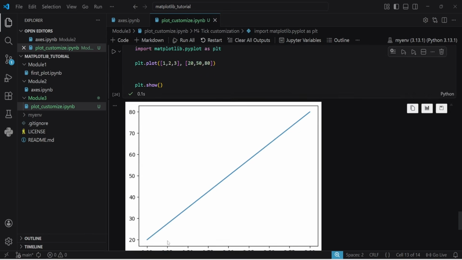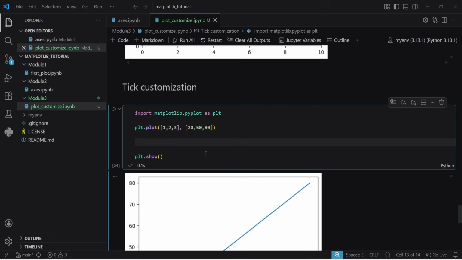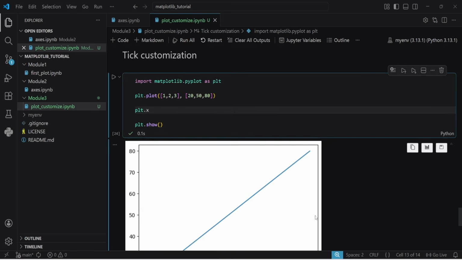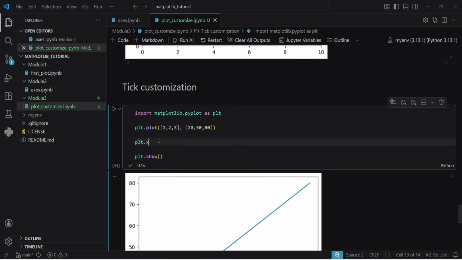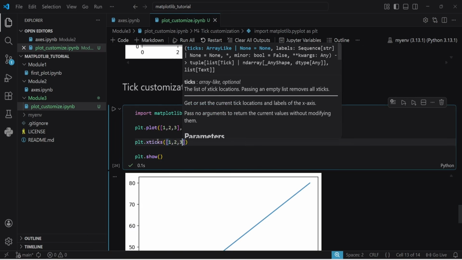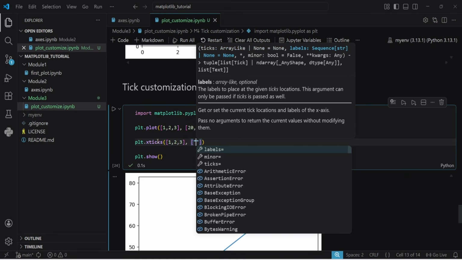Now for example, instead of writing 1, 2, 3, I want to represent 1, 2, 3 as, suppose, January, February, March. Suppose I am to consider this as my month. So for that I have to write plt dot xticks, because this is my x-axis. Here I have to pass my original value, that is 1, 2, 3, comma, and then the new value which I want to replace 1, 2, and 3 with.